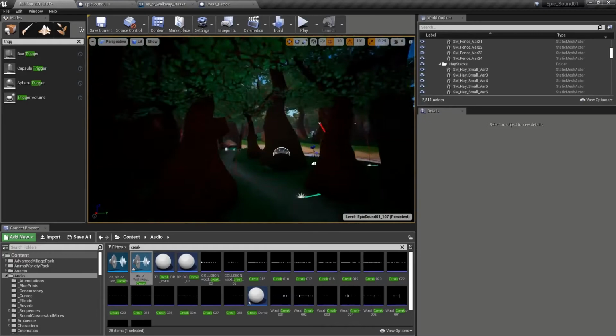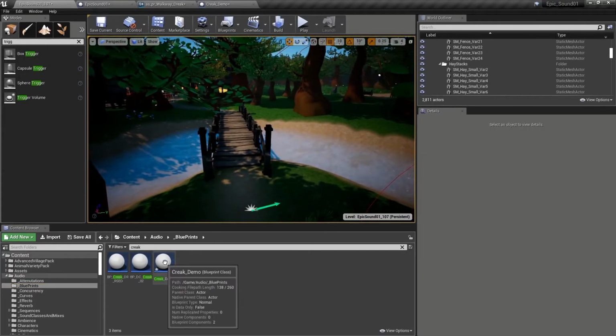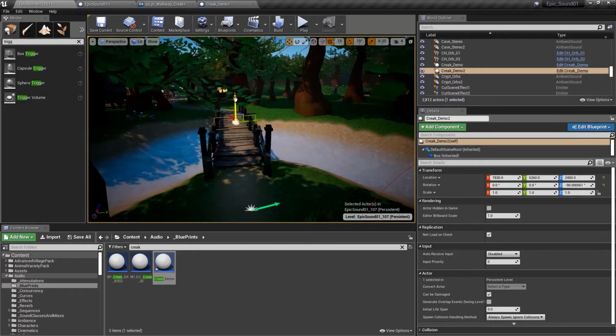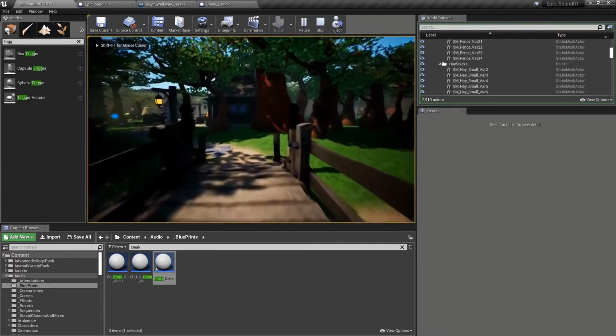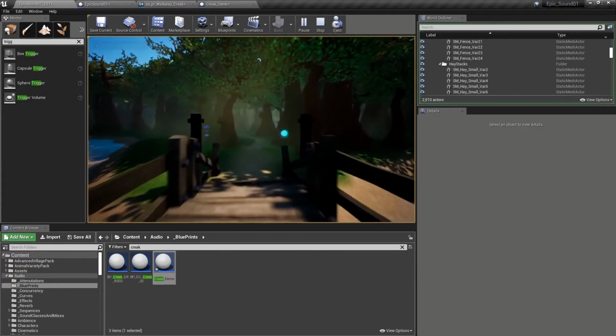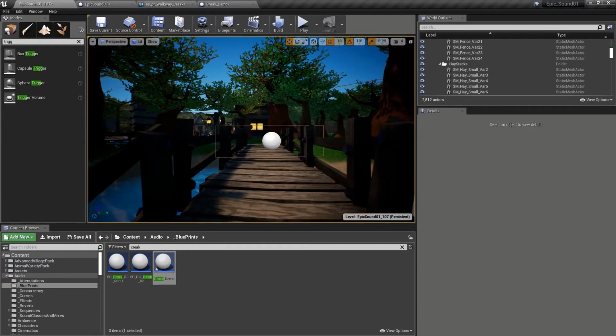And if we wanted the sound over by the other bridge, we can simply take another copy of that blueprint actor, just rotate it. And now this bridge has a creak sound. So instantly, it's much more reusable.